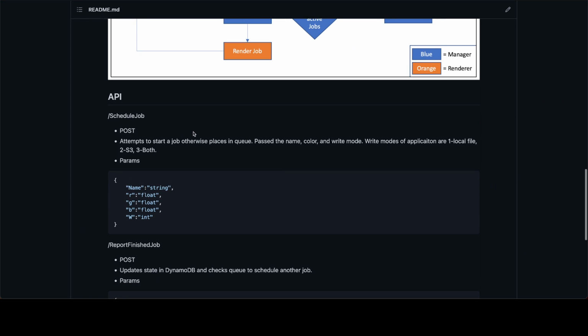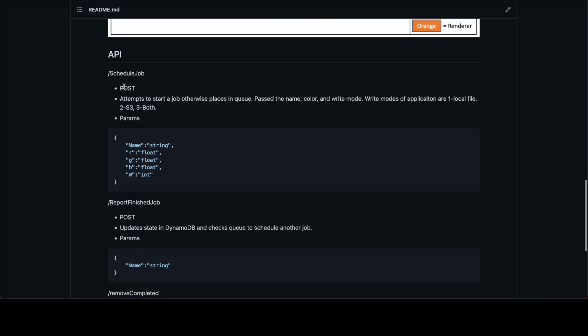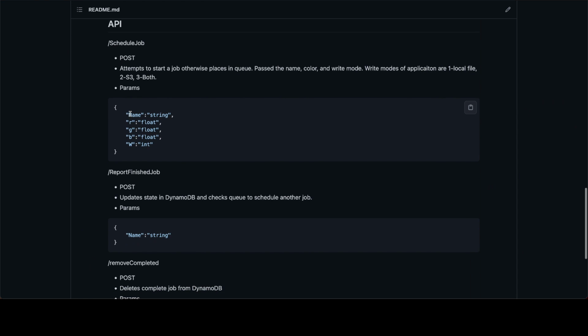The API, we've got a schedule job API. I've outlined the types of requests. So we've got posts, different information. Right now it's very simplistic. So we've got name, RGB, and write mode. This write mode I use for local testing as well as configuring my cloud-based implementation. If I set that to say 2, then it's just going to write it to S3. But if I'm testing it locally, I can set it to 1, and it'll write me a local file on my file system.